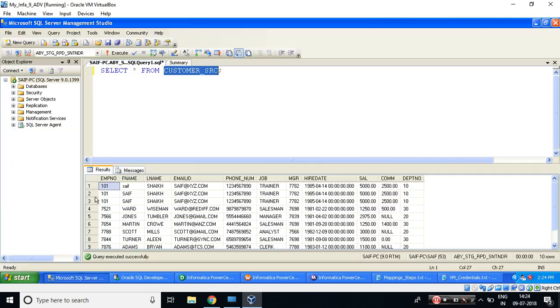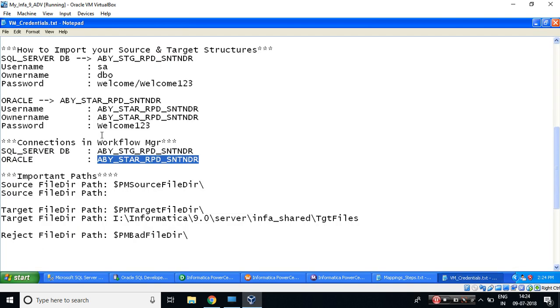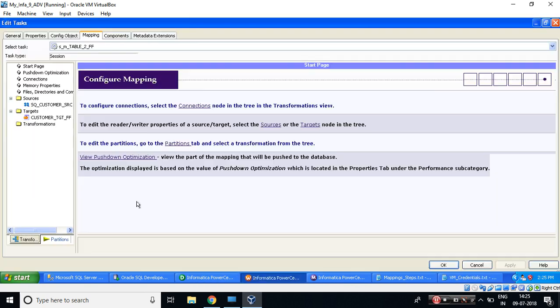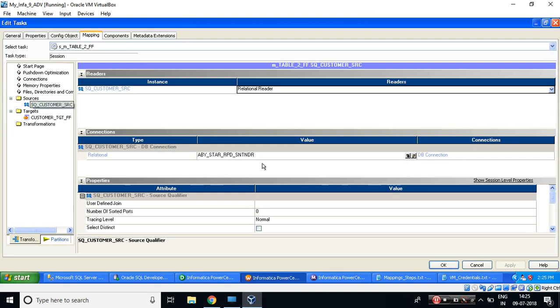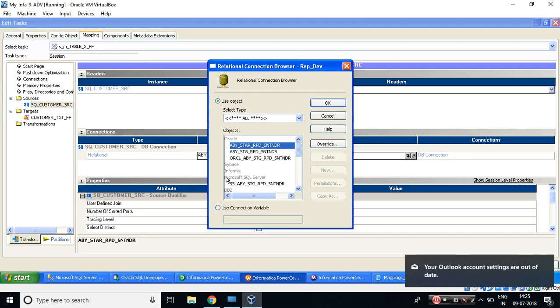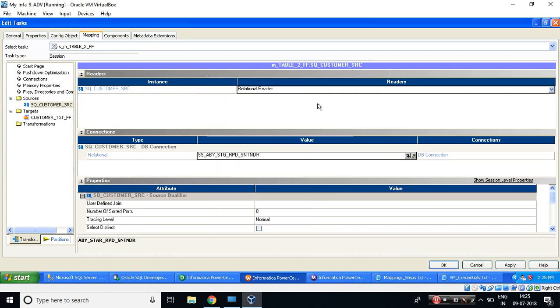So source is a database and from it's a table. If you go into your credentials, I have already shown connections in workflow. So what is your connection name for the source? It is Abbey Stage Rapid Santander. Let's go over here, click on source, and in this drop down icon from the SQL server, select Abbey Stage Rapid Santander and just say OK.